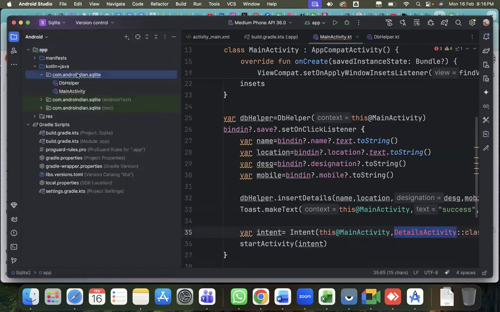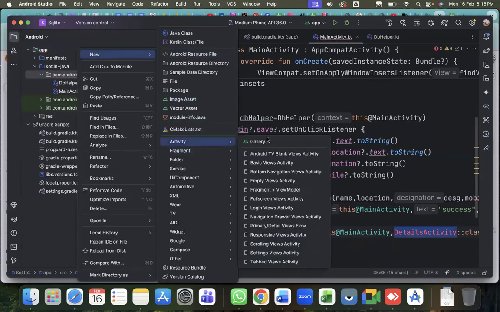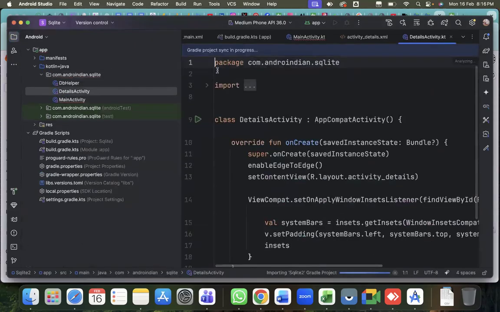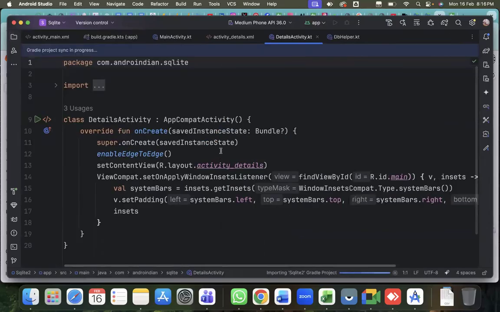So now I'm creating one new activity. So that is here, activity. So MTV is activity. Right. So the second activity is created here. See, XML and both are created here.